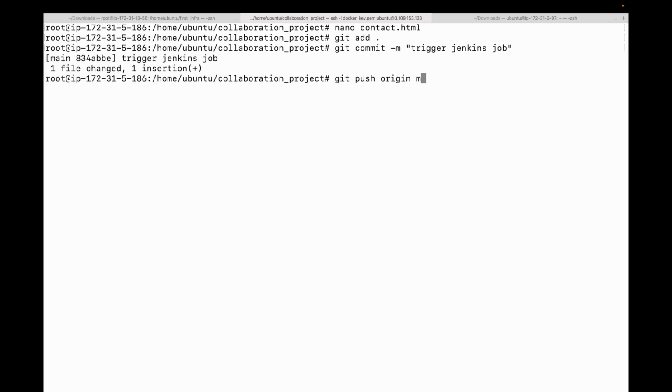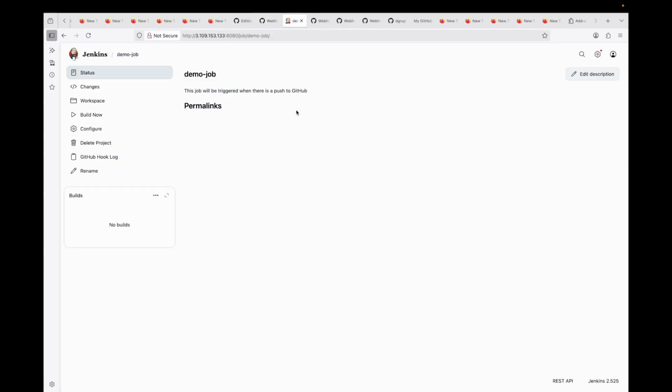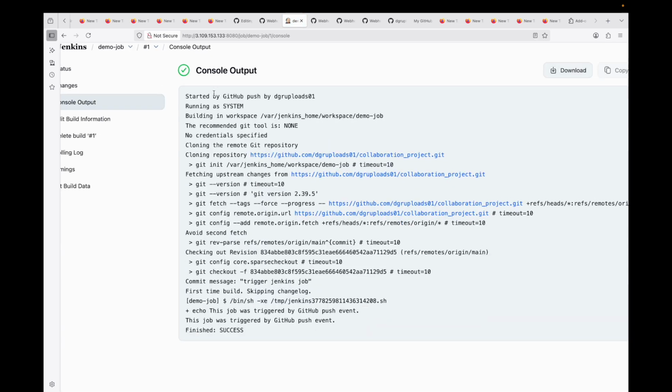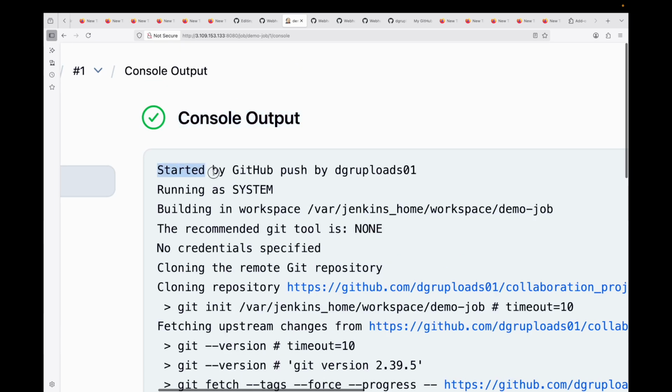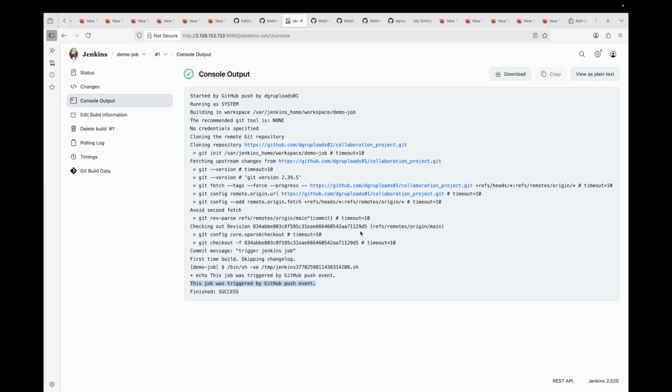So the expectation here is the push event. Whenever we do this push, my GitHub should automatically trigger my Jenkins job. So let's go and take a look at this. I'll refresh this, and here you can see my job is triggered. And you can look at the output, and the output will clearly tell you that it was started by GitHub push and then the user. So this tells me that this job was triggered by GitHub on the push event, and then whatever you have defined in the job will get executed accordingly.